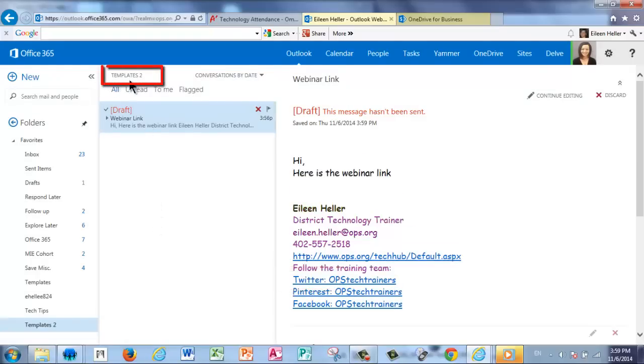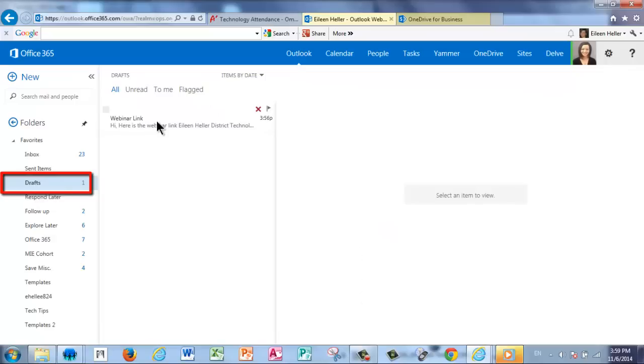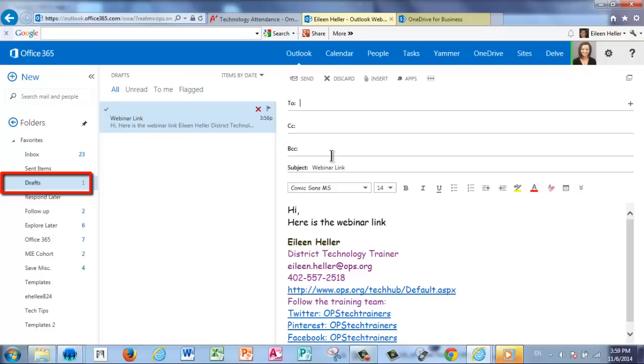It still is keeping me inside the Templates 2 folder, so I have to remember, don't send this one or it's going to take away my template. I need to go to the drafts, and here's that copy that I just made. Now, if you had a couple paragraphs in here, this is saving you a lot of time from having to reconstruct this every time you want to send it out.